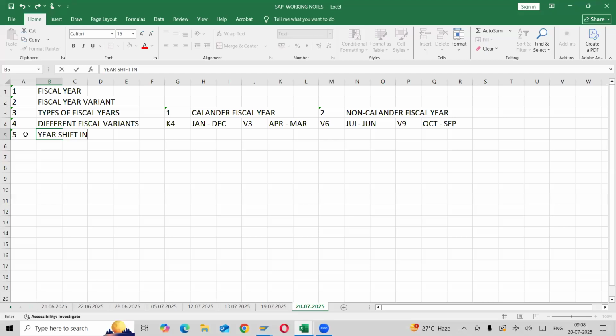Everybody knows what the year shift indicator means and when it is required. For the past few sessions we have been discussing the year shift indicator, correct? Is it applicable for calendar fiscal year or non-calendar fiscal year? If it is applicable for non-calendar fiscal year, why is it applicable there? Why will it not be applicable for calendar fiscal year? Clear?